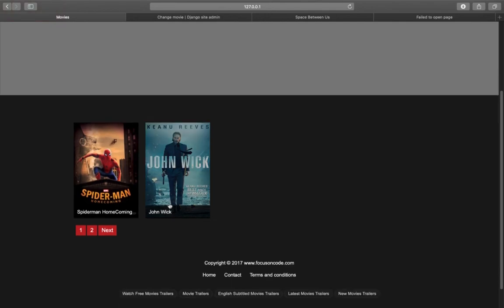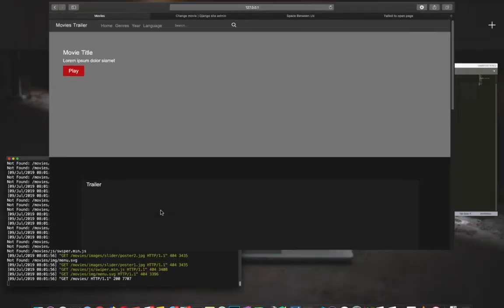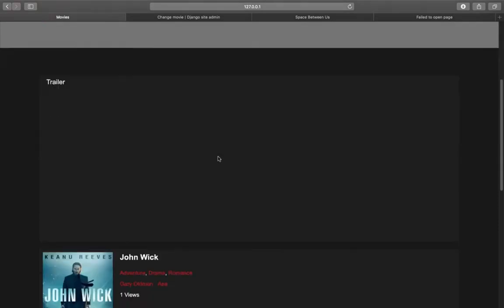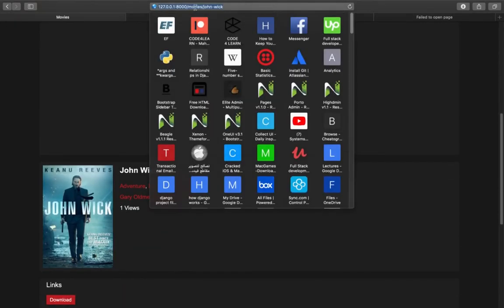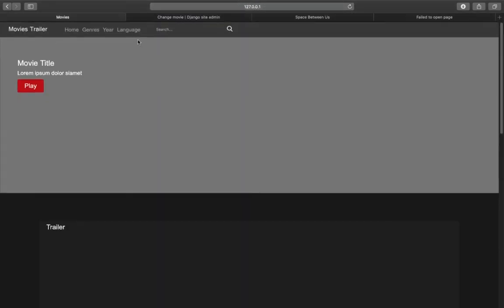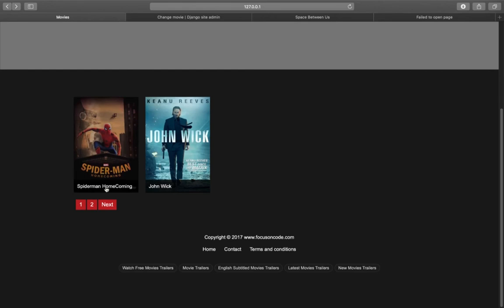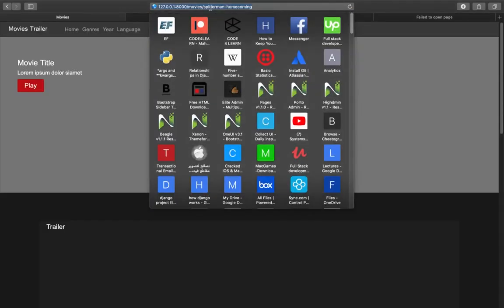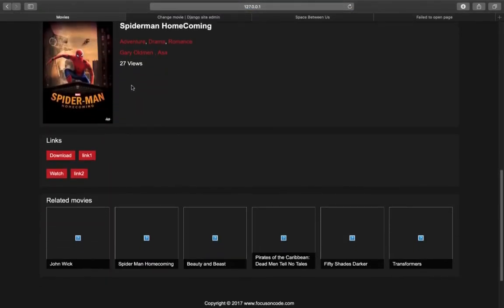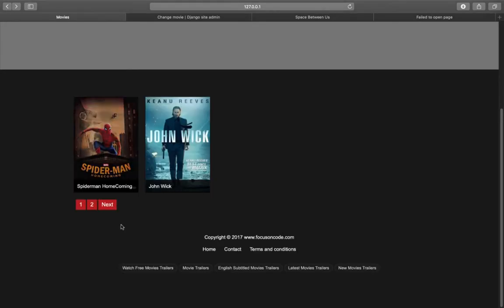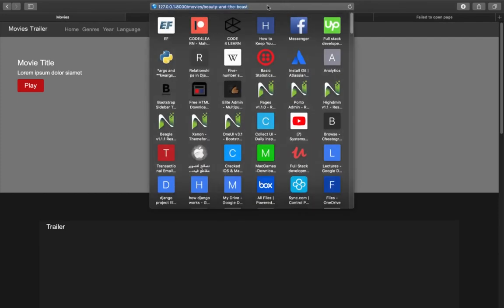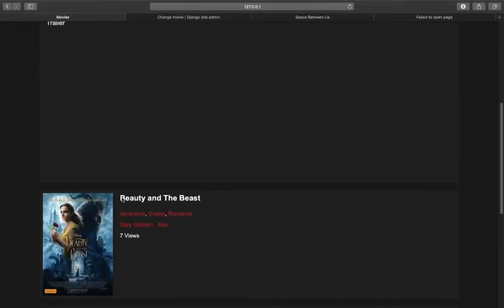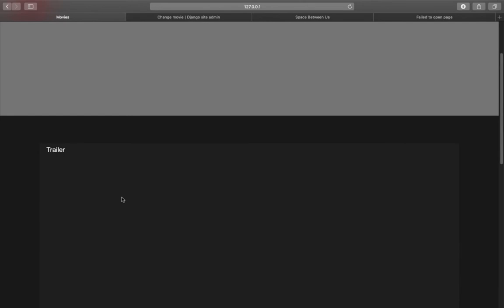And now when we press on John Wick, we've got the John Wick page, and in the URL we can see that we have /movie/john-wick. And let's go to home. When we press on Spider-Man Homecoming, we can see that we have Spider-Man Homecoming. Also for the Beauty and the Beast, the same. So we have Beauty and the Beast. So everything's working fine. Okay, so this is awesome.